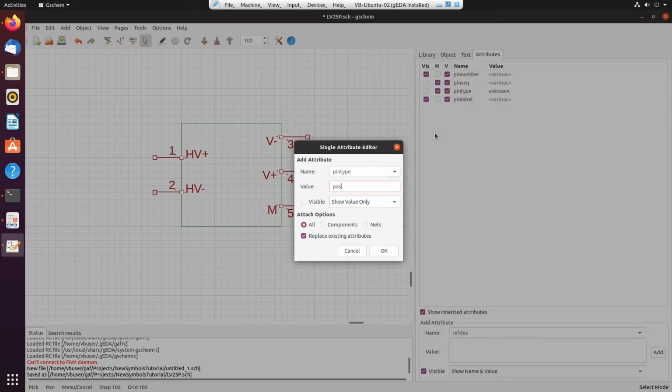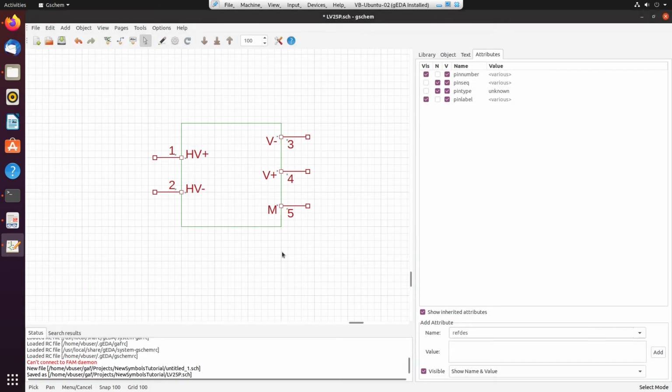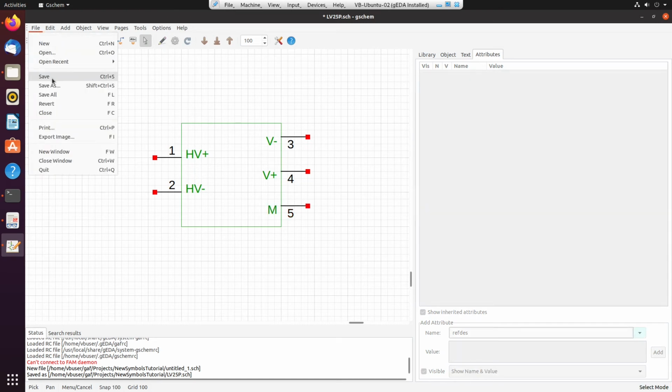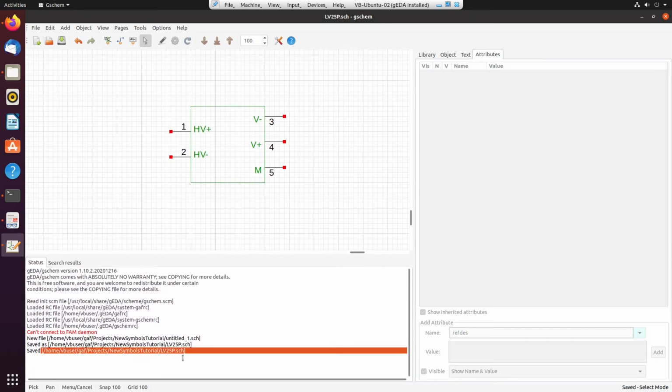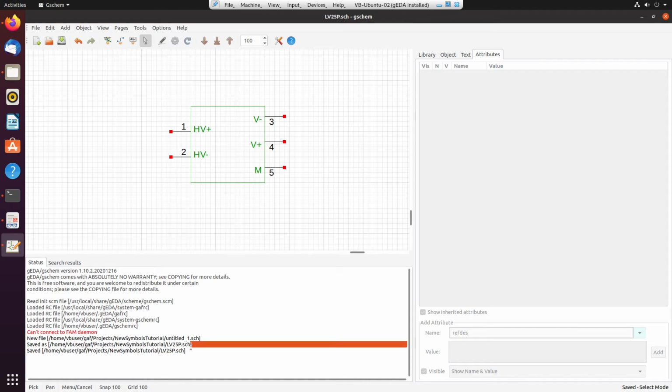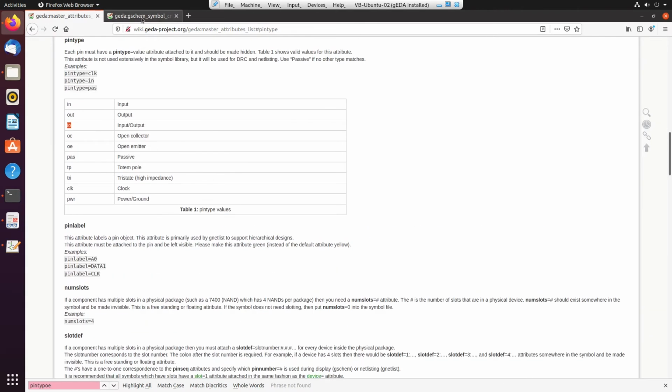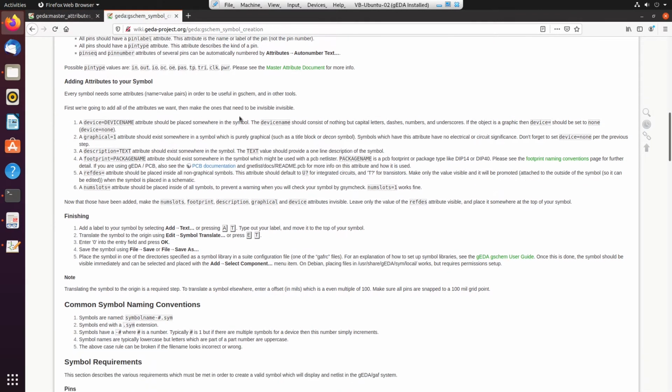So we are just going to go with the default and attach to all of these and replace the existing attributes, because we want whatever was that unknown value to get replaced. So there we go. Now if I check, pin type is passive, pin type is passive, pin type is passive, pin type is passive, pin type is passive. So we are done. Now again save, and of course I can do Control S or file save. And a good point always is to keep making sure that things are indeed getting saved, just as a sanity check.